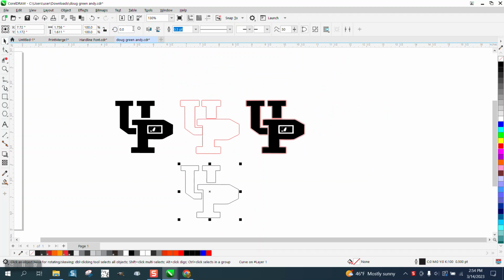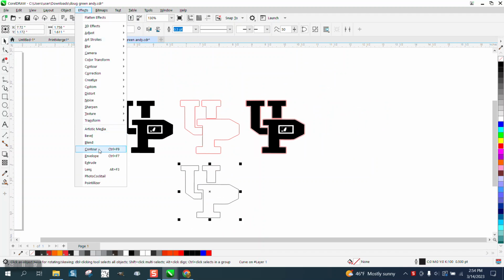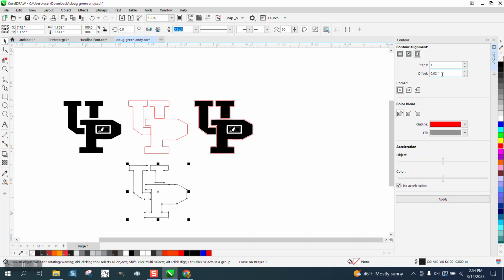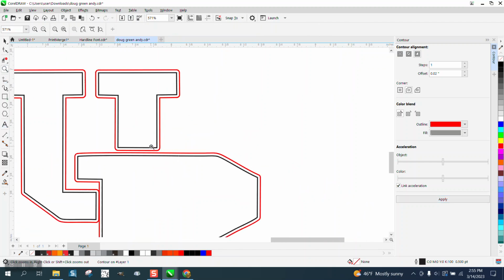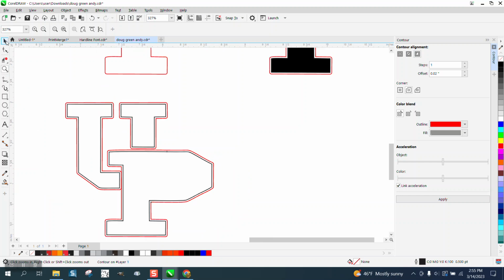When I opened up the file, I go to effects and contour. He had it contoured on 0.039 or something. And he also had it in rounded corners. So I'm going to contour that. But see, that's what he's getting. And that's not acceptable.